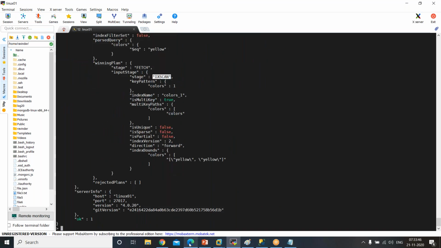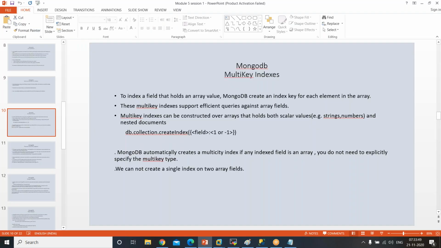So what you need to understand, let me conclude it, don't worry. To index a field that holds an array value, only then multi-key will apply. Multi-key does not apply to a single field. If you don't have an array field, it does not apply. It applies only on the array fields. MongoDB creates an index key for each element in the array. If you create the index on the array field, it will apply the index on all elements of the array. That's something good.